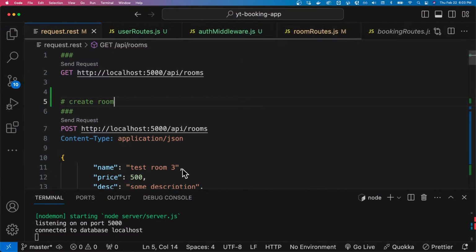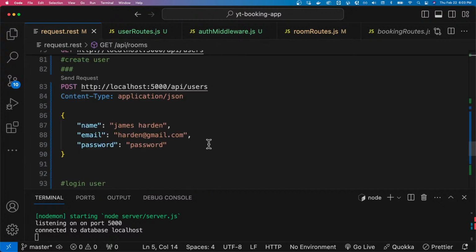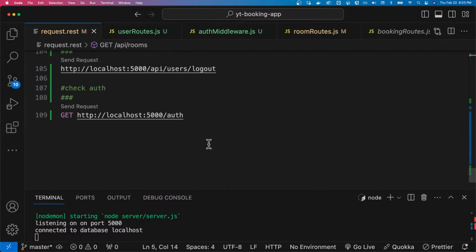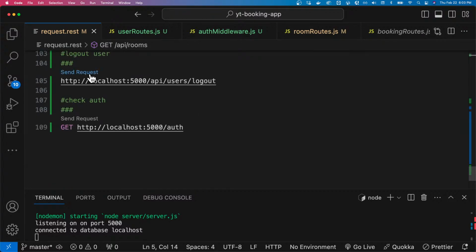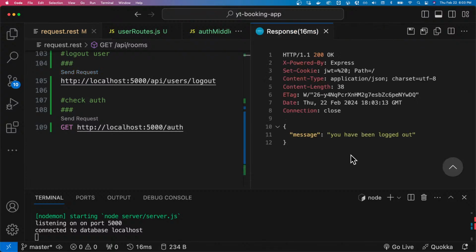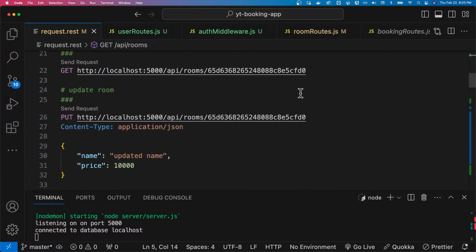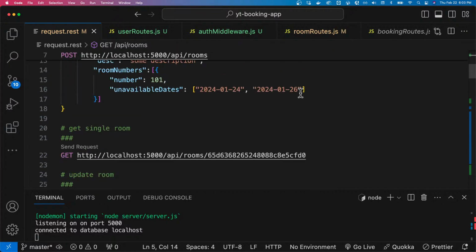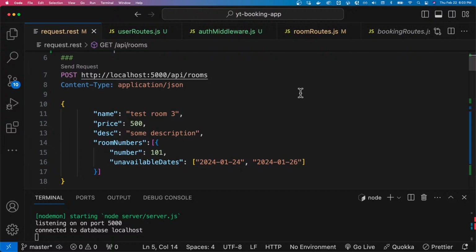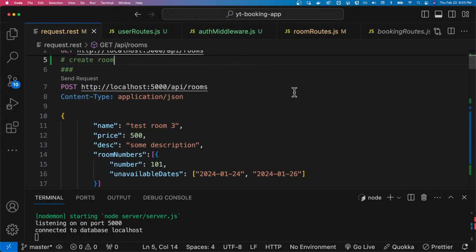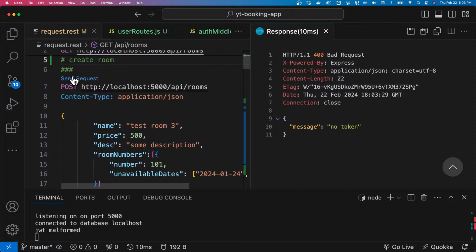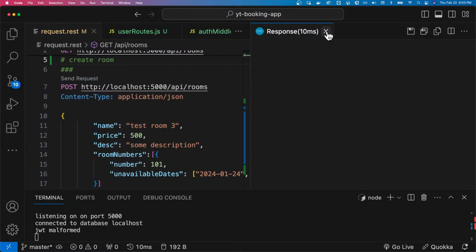But then again, if we are to log out and then try to create the room again, that shouldn't work because we do not have a token, basically.